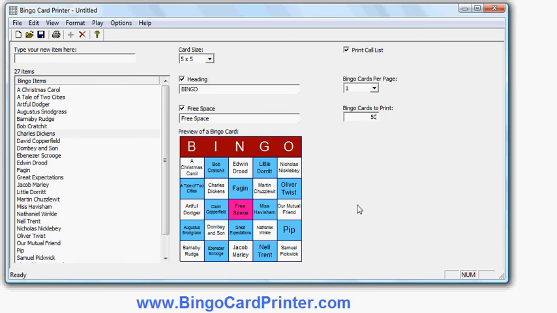Both the free trial version and the registered version of the software include templates for hundreds of bingo activities to get you started, or of course you can use the software to create your own customized bingo cards on any topic that you like.